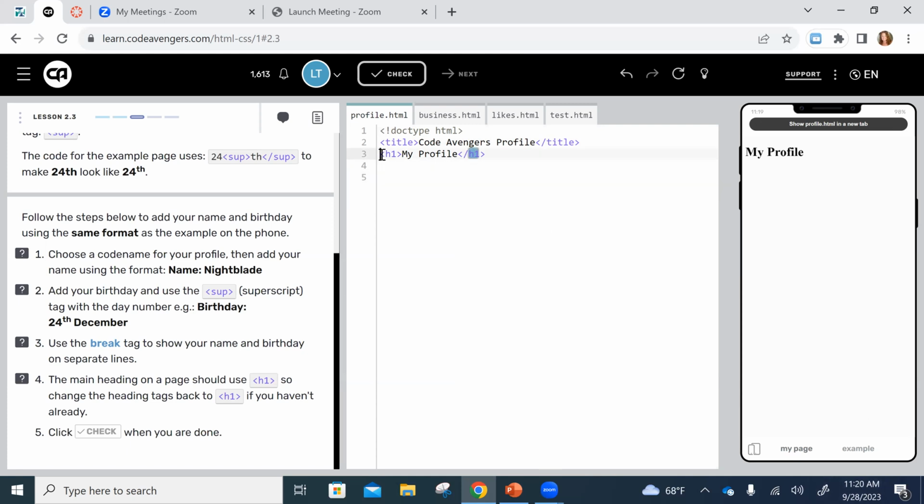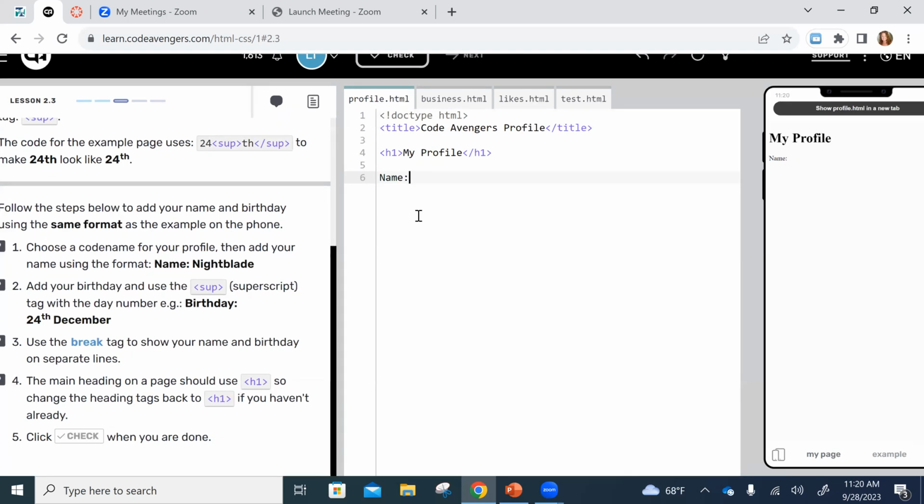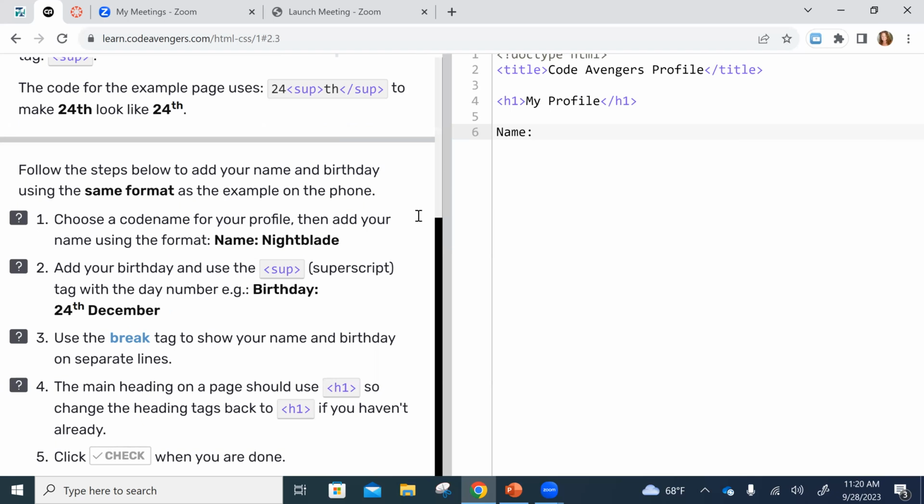Actually, I want to put a blank line there and then a blank line here. Okay. All right. So I'm going to type name. Now notice that name needs to be capitalized. The N is capitalized. Let's see if I can do this where I can see both at the same time. And then your code name, okay? I'm just going to put Miss Tompkins because I'm just not feeling a code name right now. If I think of something later, I'll come back, okay?